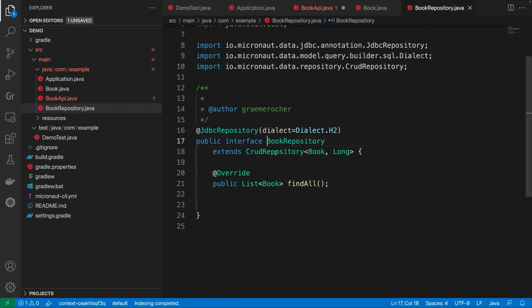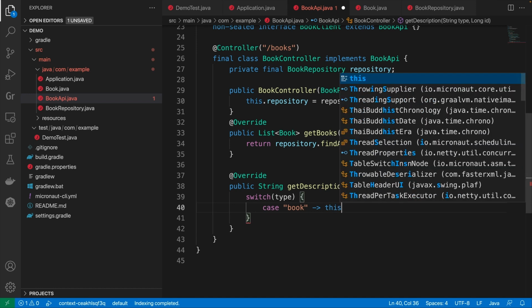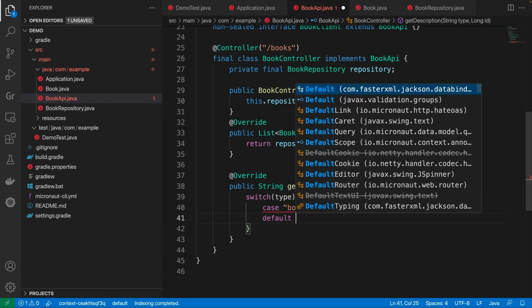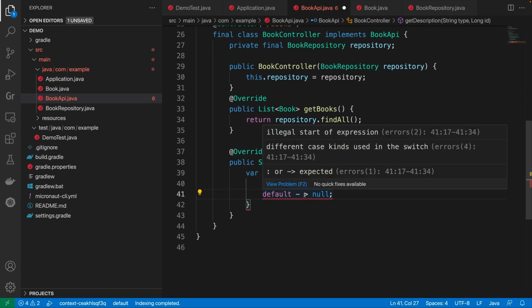So book repository, for example, here extends from CRUD repository. And what we can do is something like this, where you can say switch type case book, then return this repository, otherwise default null. And you can actually assign this to a repository variable. Like so. Oops, I'm missing an error.